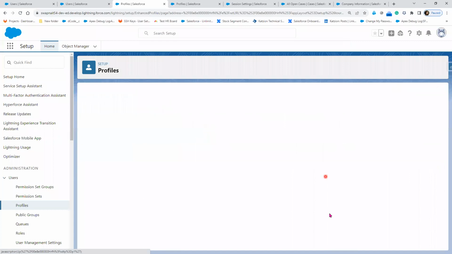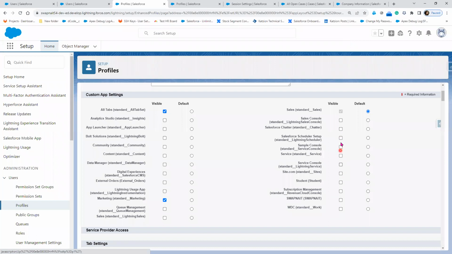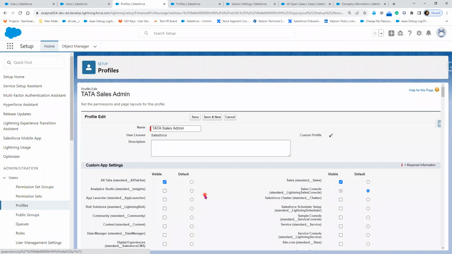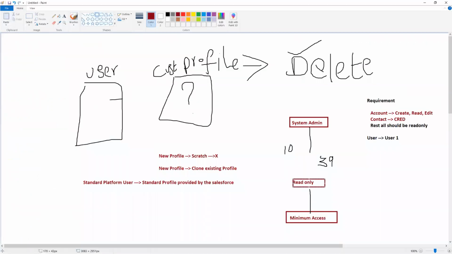Click on this edit. Now let's say here sales console, I'm going to give sales console. Right, so let's say here click on it, save. Right, so license is same, but it defines that.